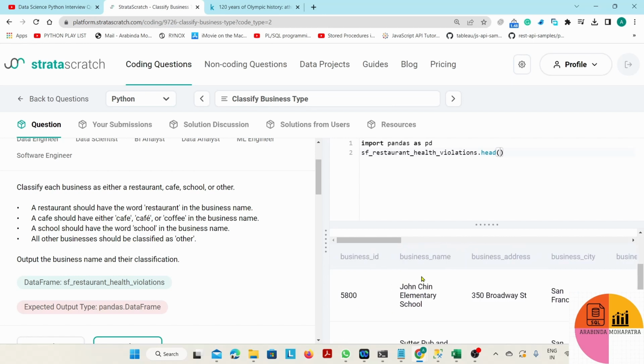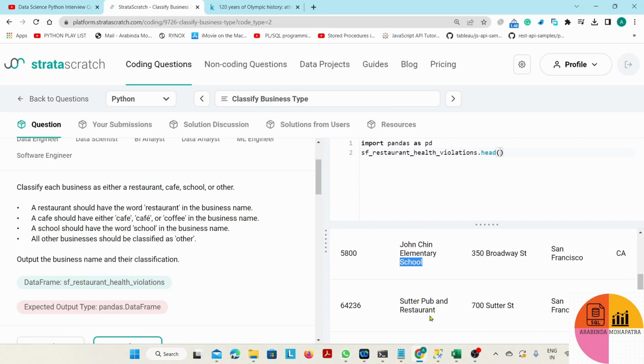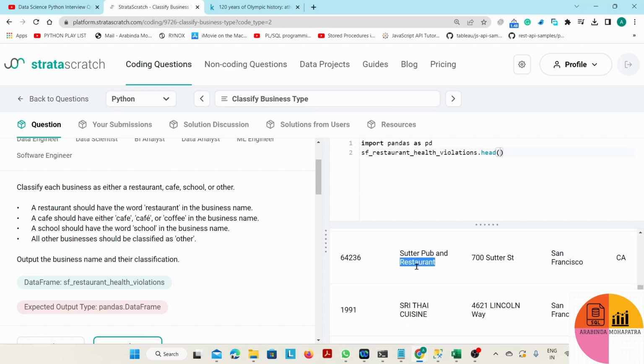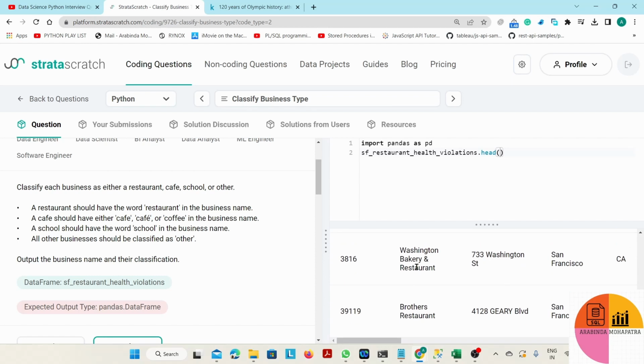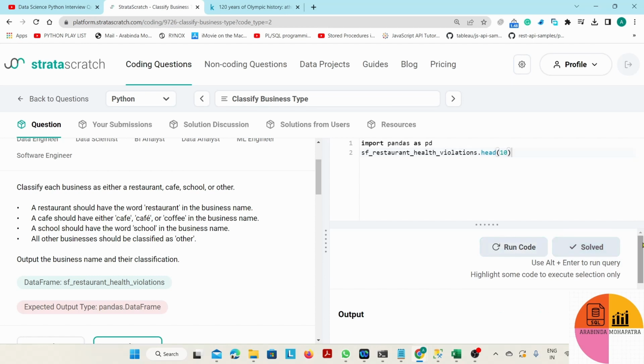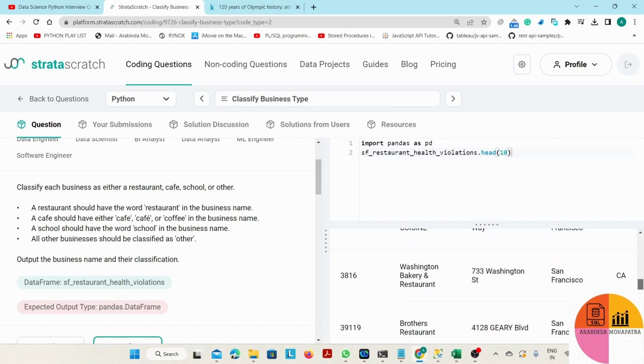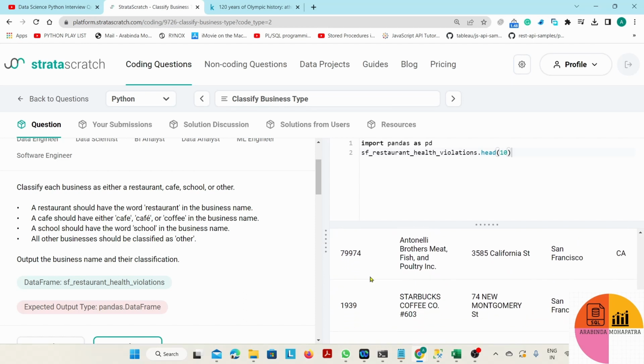So we have to classify the business type from the business name column. Very straightforward. Wherever it has school, it should come under the category school, whenever it has restaurant, it should be restaurant, and whenever it has cafe, it should come as cafe. I will make it 10 so that I can see the other entries in that particular column. If you see here, Starbucks Coffee should come under the category of coffee.